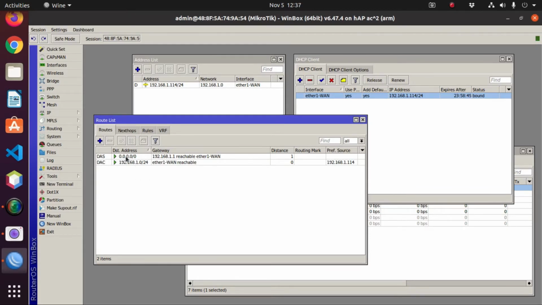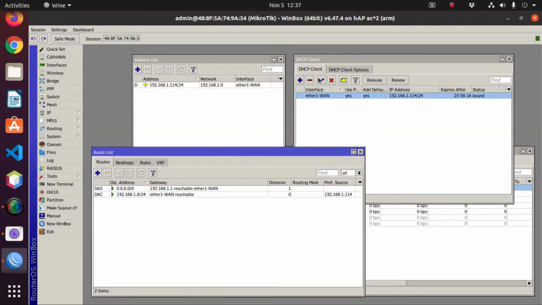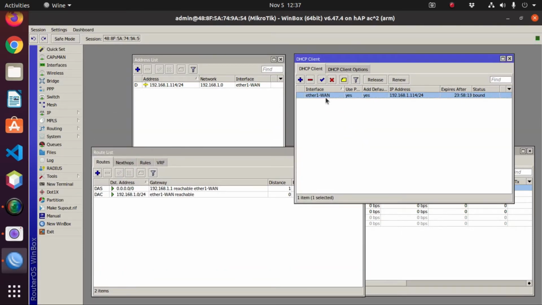And another one is wherein when we see a 0.0.0.0 destination address, it means from anywhere. It means to the internet. So for going to the internet, it is going to go through 192.168.1.1. This is the gateway. Of course, this gateway is the gateway of the router that provides for our internet connection, and then it is reachable through Ether 1. So this was done automatically when we created a DHCP client over at Ether 1.